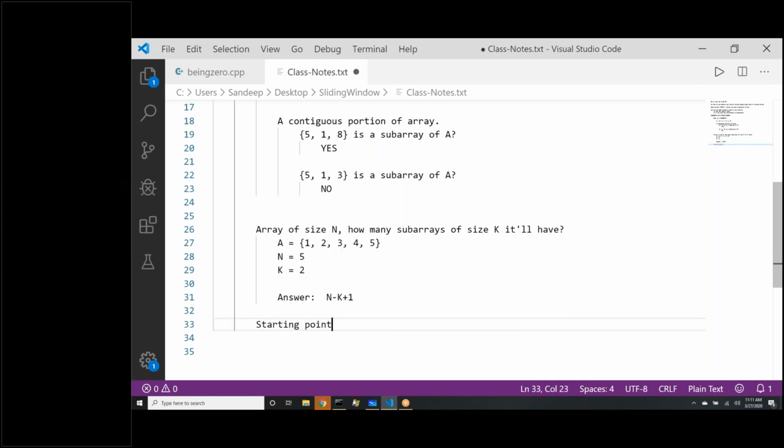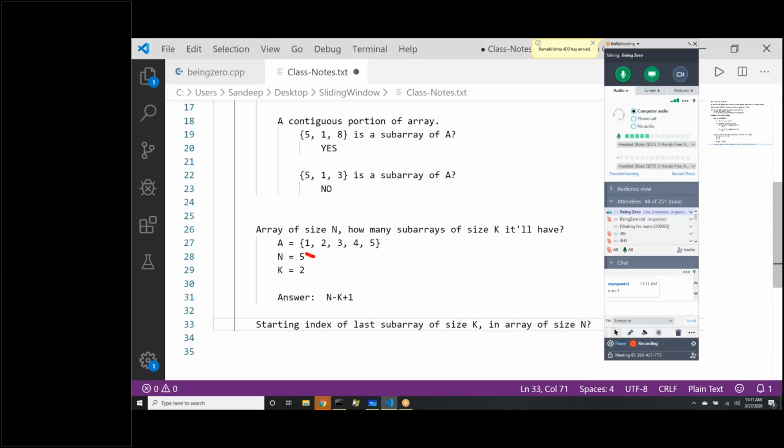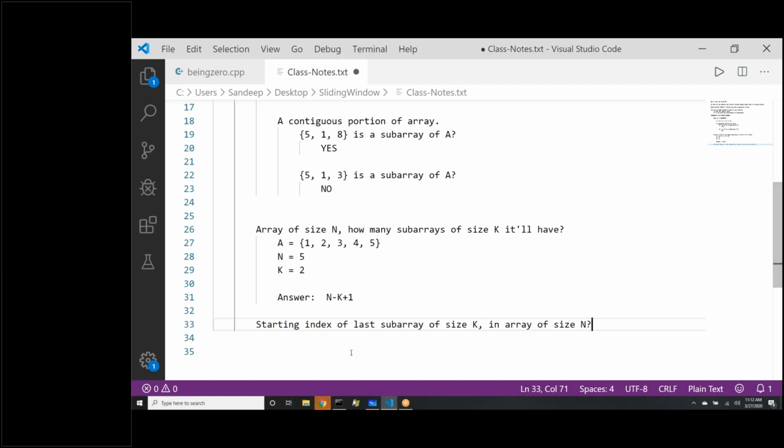So another question, if I ask you, the starting index of the last subarray of size k in an array of size n. The first subarray we know starts at index 0. This is index 0, this is 1. The second subarray starts at index 1. Can you tell me what will be the starting index of the last subarray of size k? Where will the last subarray of size k start from? What will be the index? The formula for that.